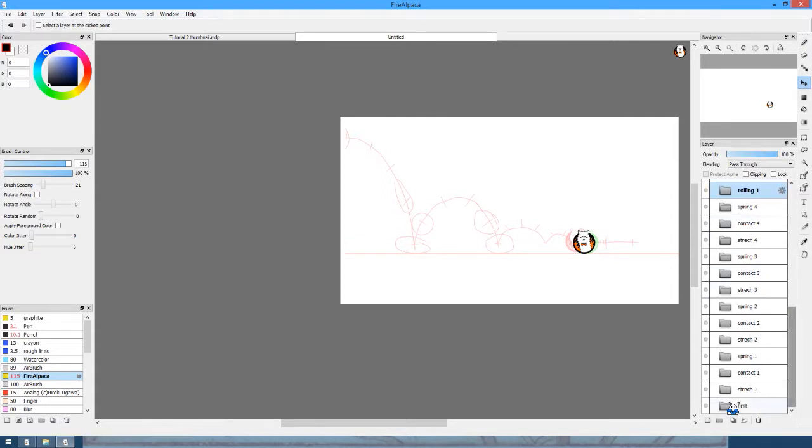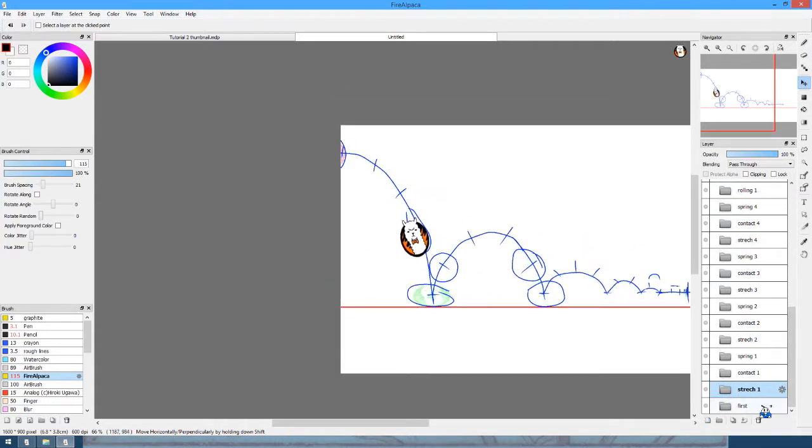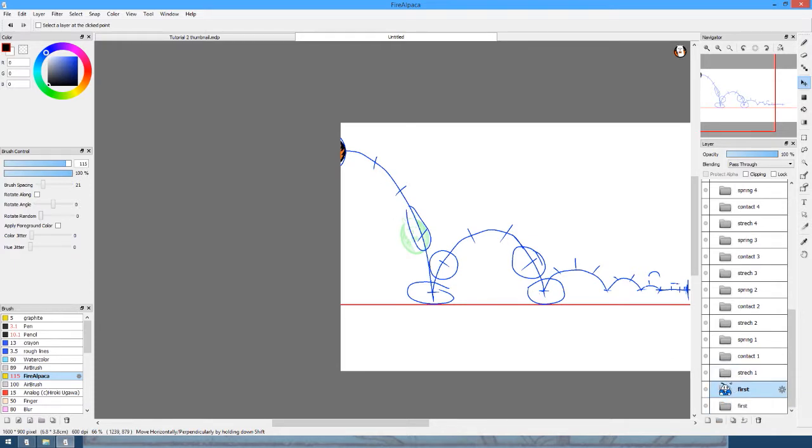Okay, so let's go back and do the frames we didn't do. So we have our first frame and we have our stretch 1 frame, and we missed these 2 ticks. So we want to do those 2 ticks. We only need 1 frame of stretch. We don't need to ease into that stretch. We only need to do it once. So let's duplicate our first frame. Now let's take the alpaca that's there and move it about here.